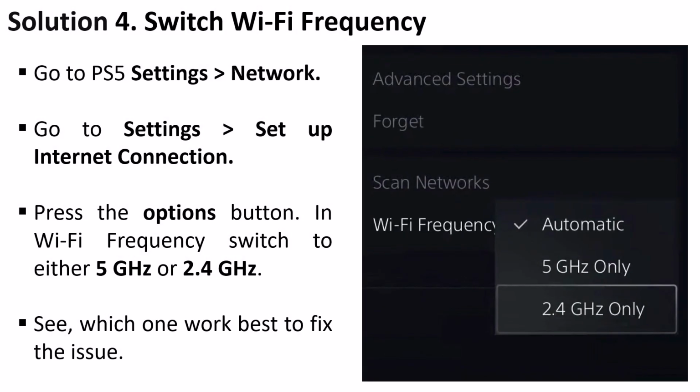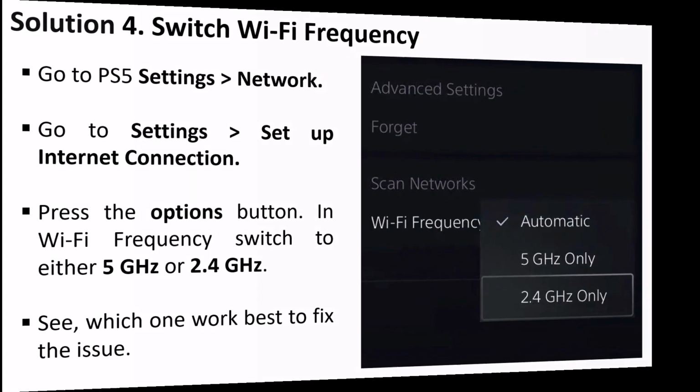Solution 4 is to switch Wi-Fi frequency. So go to PS5 settings, network, go to settings, set up internet connection, press the options button. In Wi-Fi frequency, switch to either 5 GHz or 2.4 GHz. Now see which one works for you.